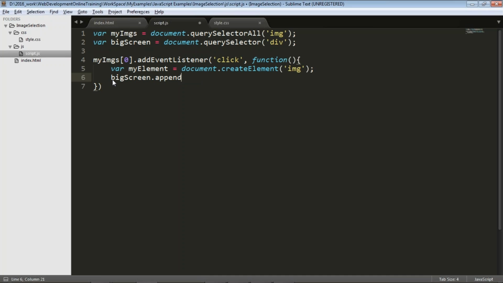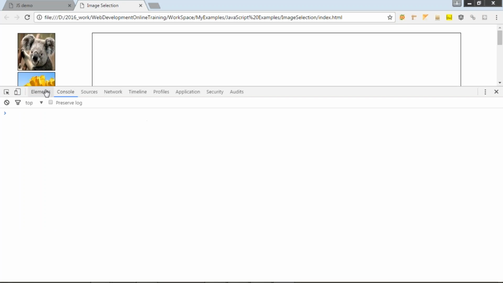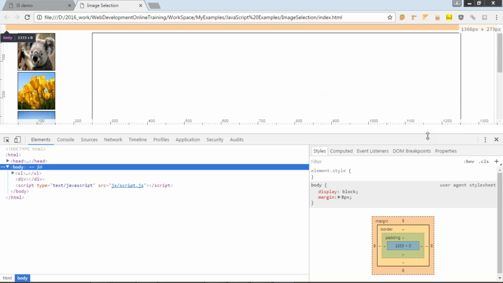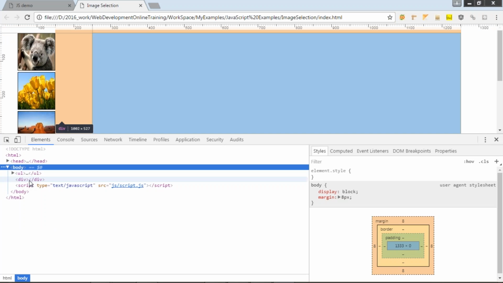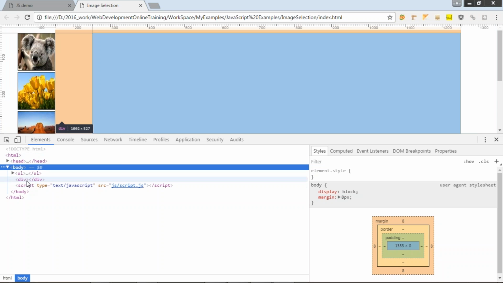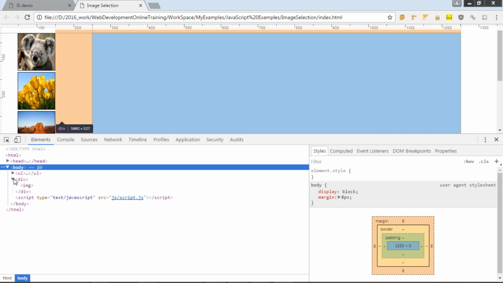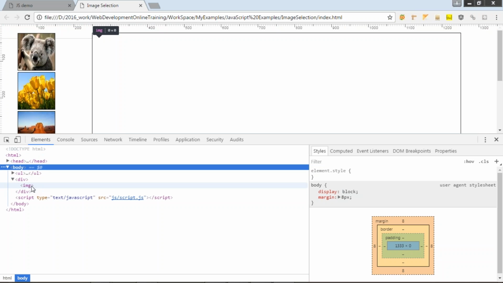screen.appendChild, sorry, appendChild. I'm going to place that inside. What is that? My element. Now refresh this page, go to F12. Now come to Elements so that you can see your HTML page. Now look at this div section, there is no image, right? There is no image tag inside this div tag. Whenever I click, a new image tag is going to be added to this div section. Click, see, a new image tag got added.